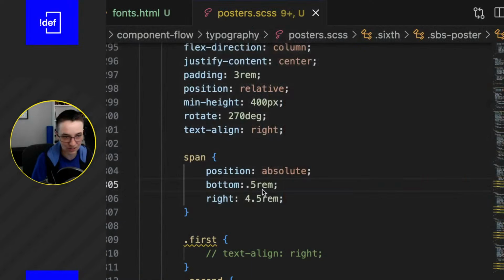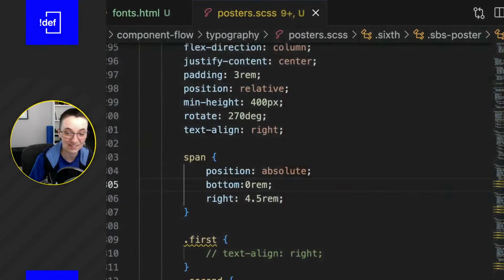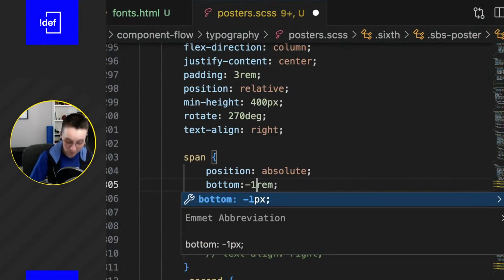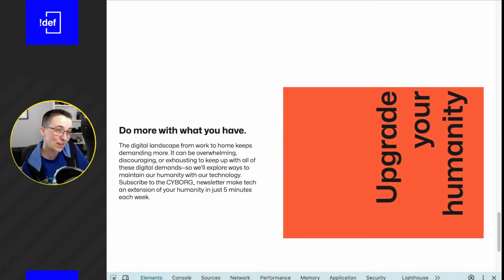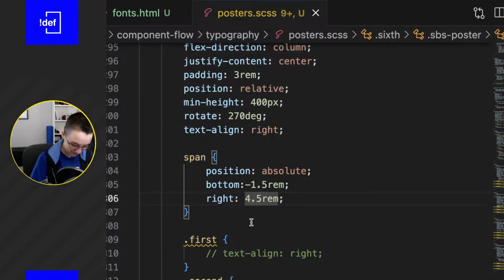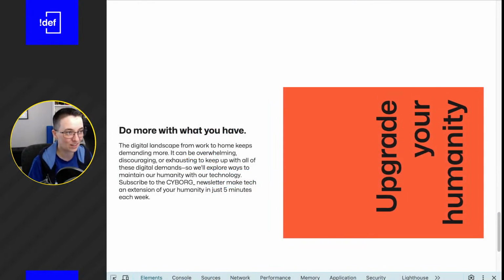Bottom, I'm gonna change, let's see. Okay, that's not right. Let's do like 0, I guess, to see if I can push it closer to the edge here. So I'm gonna have to do negatives, is what that means. So let's do a negative 1.5 rem and see if we can finally get it into that corner just a little bit more. And then I need to increase that top, just a little bit more space on the top. So that's our right. I'm gonna change that to like maybe 6. I feel like I have to be kind of aggressive with that one.